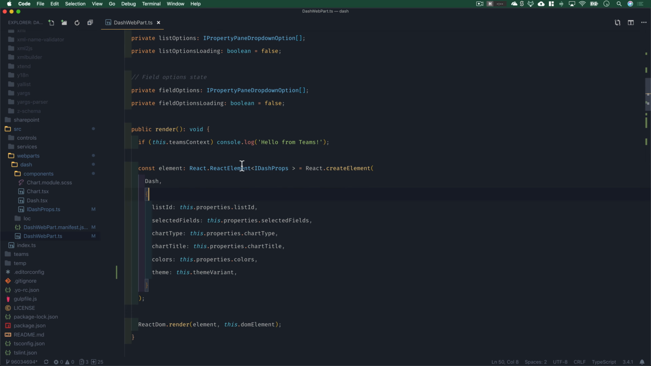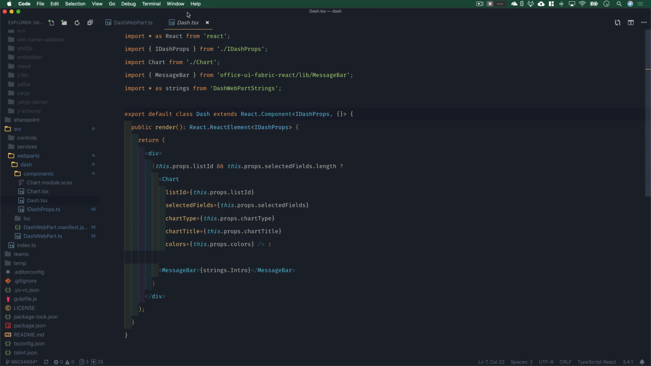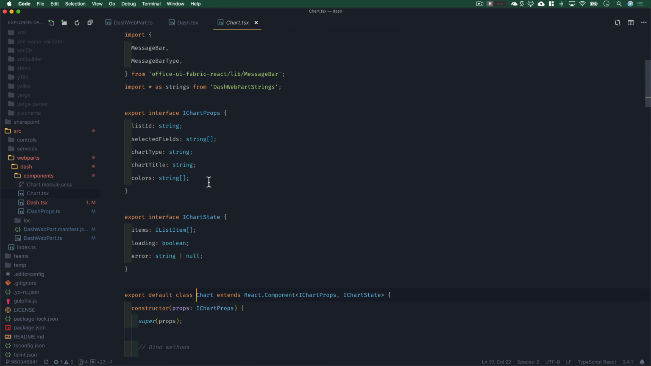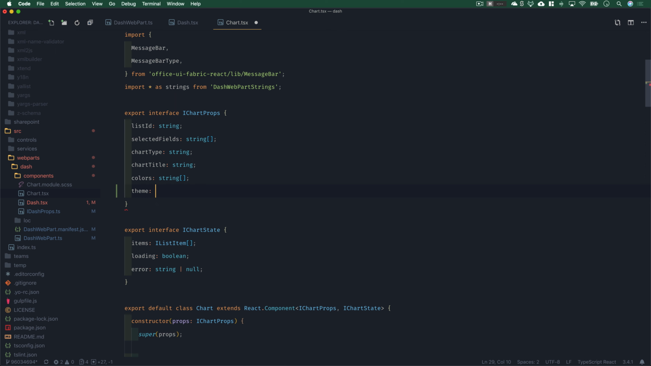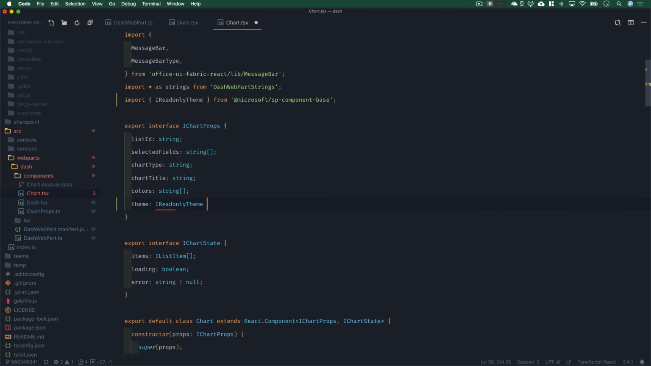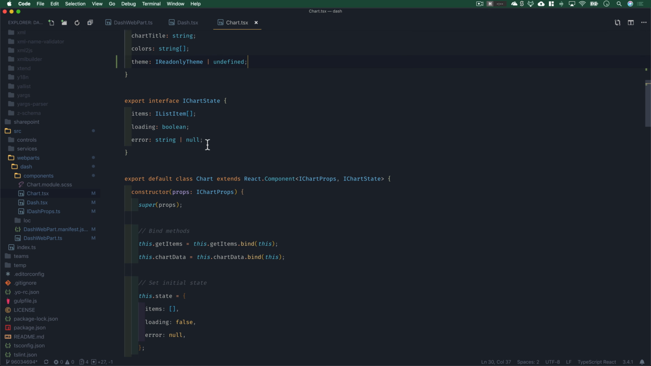And now that we've passed that down to Dash, let's take a look at this component. And you'll see basically all it does is mount a chart component here. So we're going to need to do the same thing. In this case, we're going to add theme equals this.props.theme. So we're passing this down to the chart component, which will need to have its props updated as well. So we'll add theme of type IReadonlyTheme or undefined to our chart. And now our chart component has the theme data available as well.